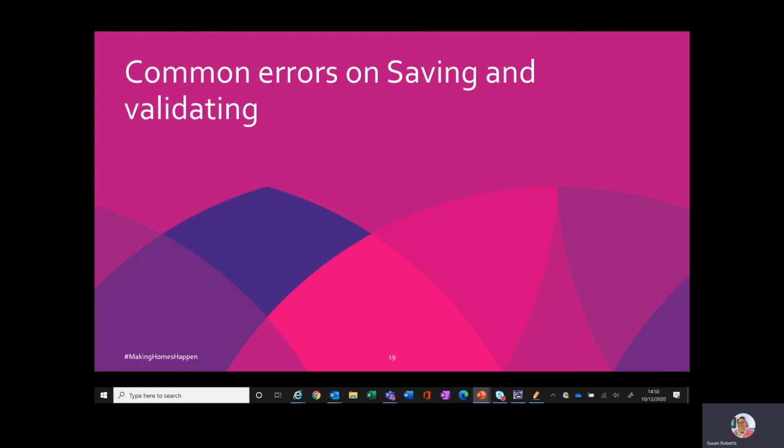So I'm now going to move on to looking at some common errors on saving and validating offer lines. And to help me with this, I've got an offer line set up in IMS that I've put multiple errors on, and we'll see those errors appearing and we'll look at dealing with them.